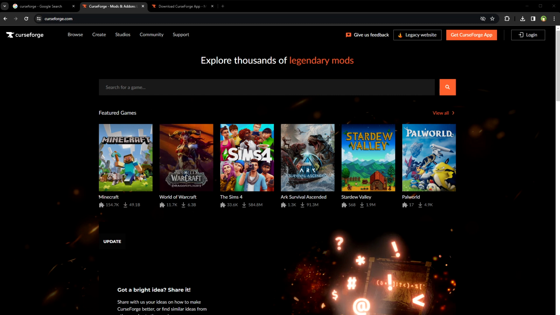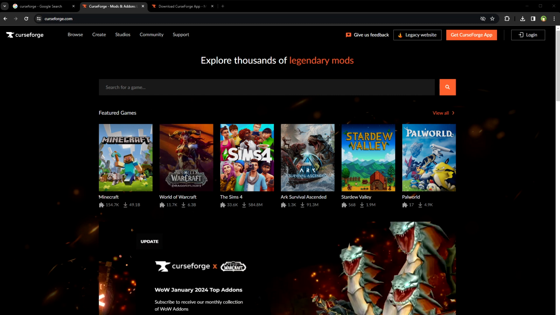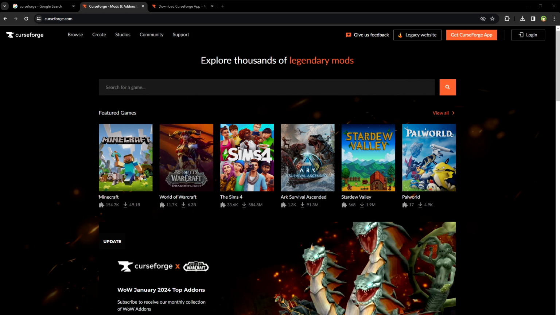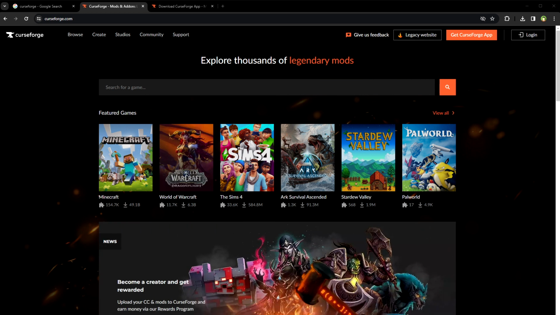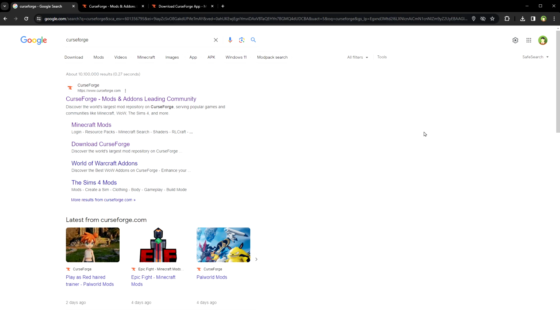In this video, I will guide you through how to install and use the CurseForge app for Minecraft. The CurseForge app is provided by CurseForge to manage game add-ons such as mods and modpacks. To install it, search for CurseForge and click on first search result.